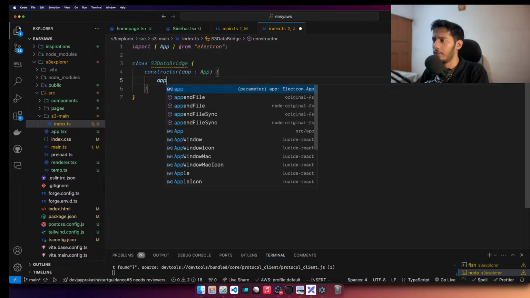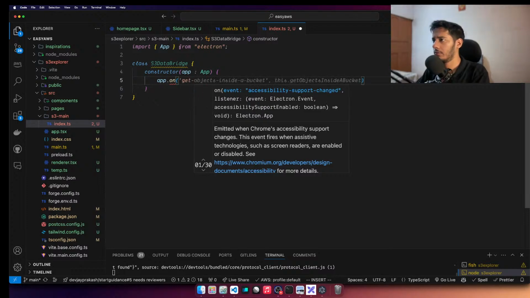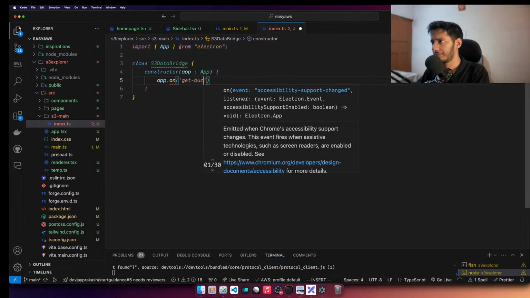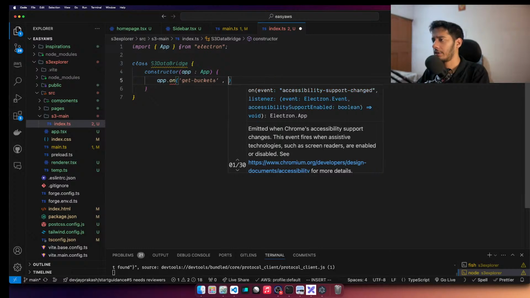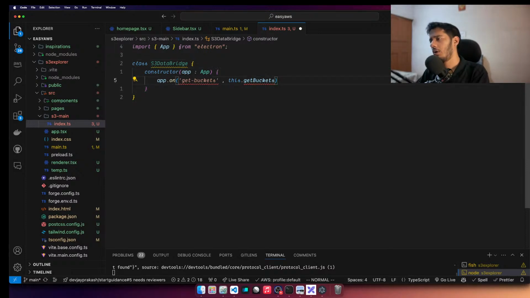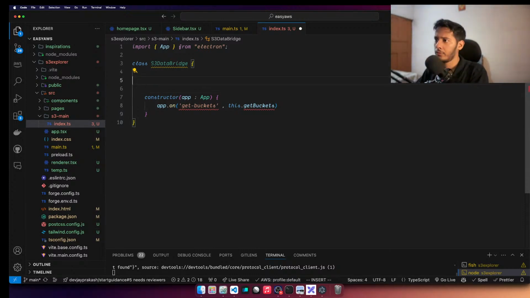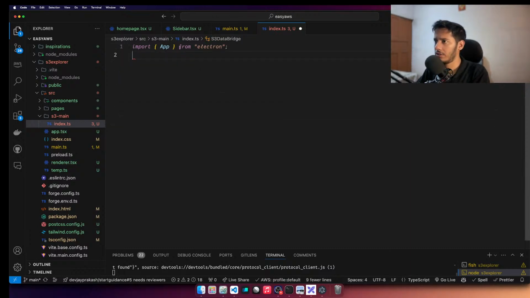So then we can say app.on, and we can have a get buckets, right? And then we can say this.getBuckets, which is one of the functions. And should we do it this way? I don't think so. I don't want to do it this way. Let's create a function. Let's do this pretty simply, right?